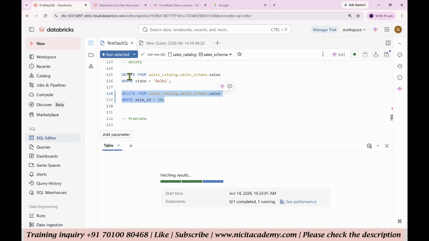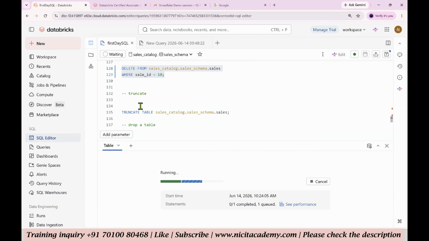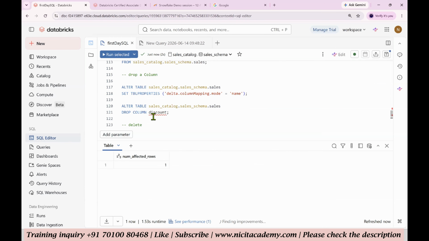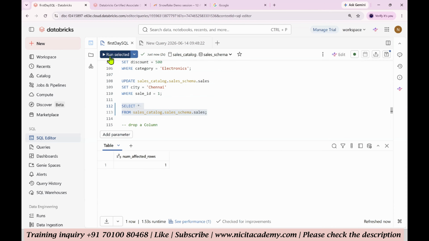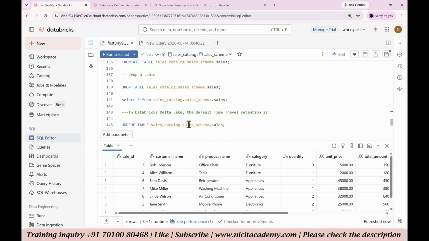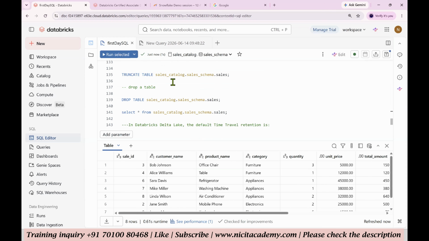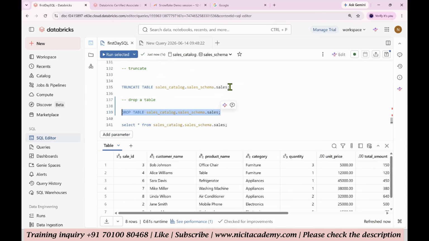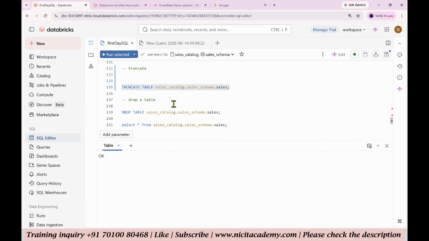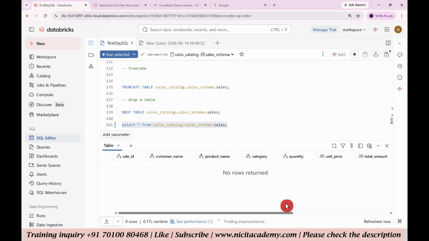Multiple records, one single record, all this we can delete from the table. Truncate means the entire table will be truncated. We will not have any data. Now if you see, the table is available, right? I want to drop the table. Truncate means data will be truncated, the table structure will be there, but I want to drop the table. So truncate also we will see. I'm just truncating this. Truncated. After that, I want to check this table. Nothing will be there, only the structure will be available.